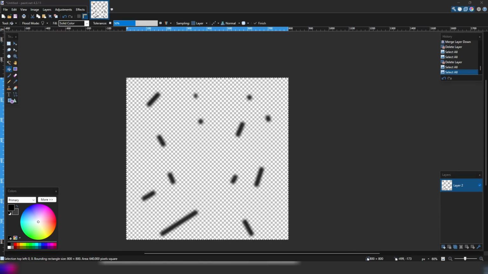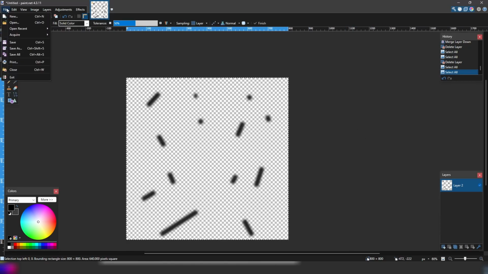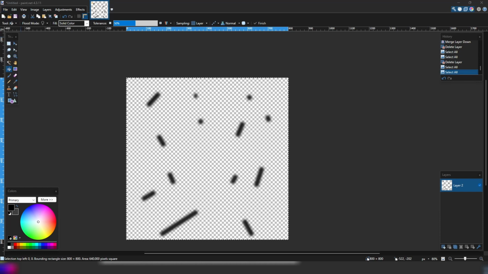Alright, so what you want to do is go to File, Save As, and then save as a PNG file, right? So that's important. And then we're going to see each other back in the studio.